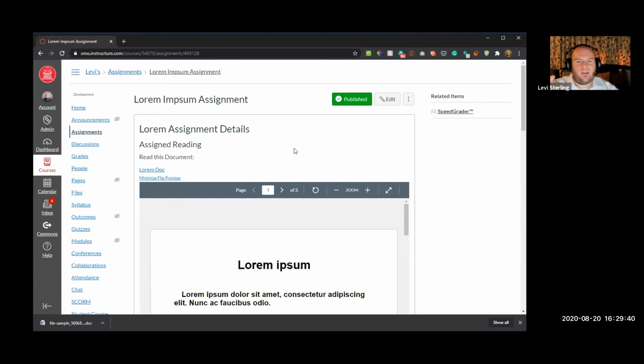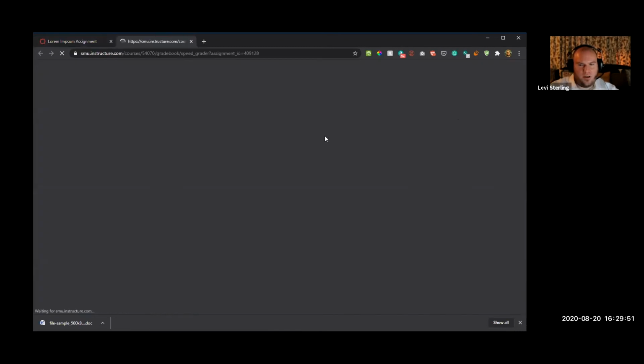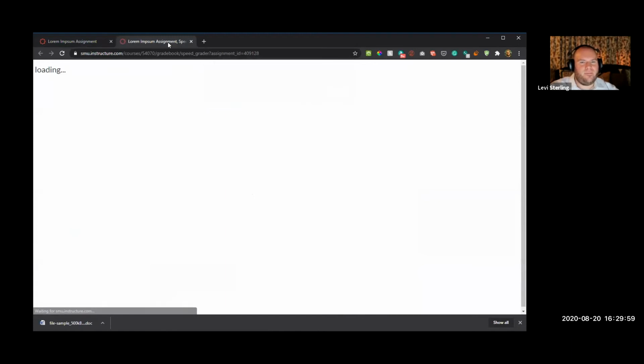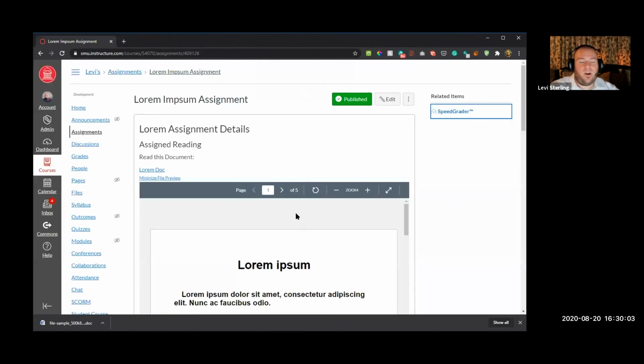What comes out of the assignment, and I don't mean what the students turn in, I mean your part on the back end, is grading. If you have not used SpeedGrader for grading your assignments, check out SpeedGrader. What does SpeedGrader do? Well, it's going to be difficult because there are no active students in this course that I can grade. So I can't actually grade anyone. It's never going to load. What SpeedGrader does is it essentially gives you a digital amalgam of having a stack of papers in front of you that you can flip through and you can grade one by one.